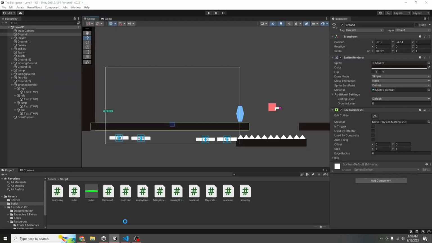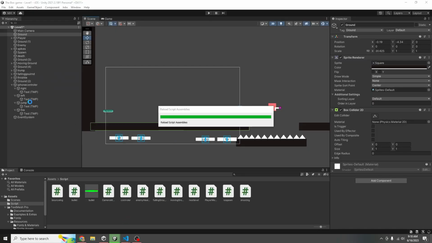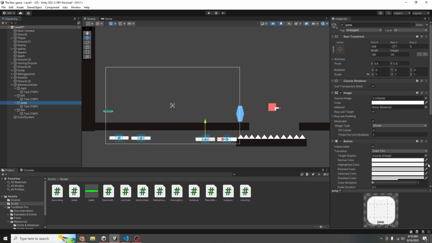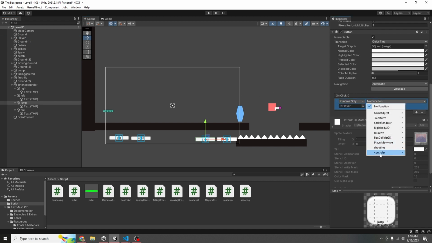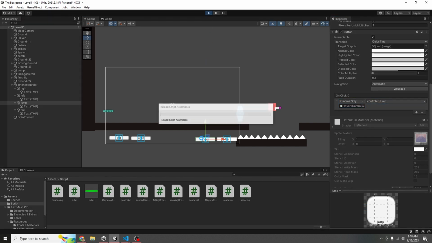So let's add it to the button. This time I will go to player, and I will just use it here on the normal click because we don't want to be able to spam jumping. And I will put it down there. Actually no, my bad, I'll put the player down there. I will go to the controller and I will select jump, and let's run it and see.